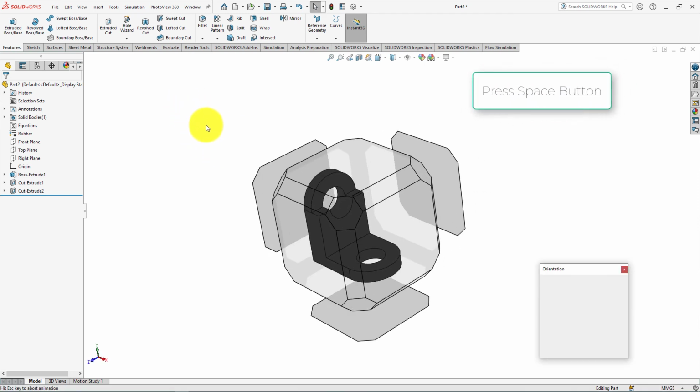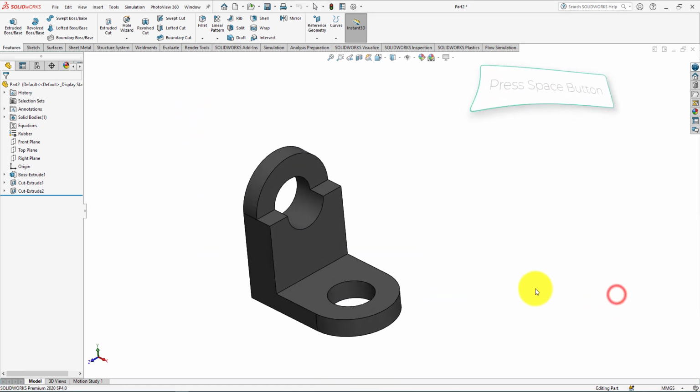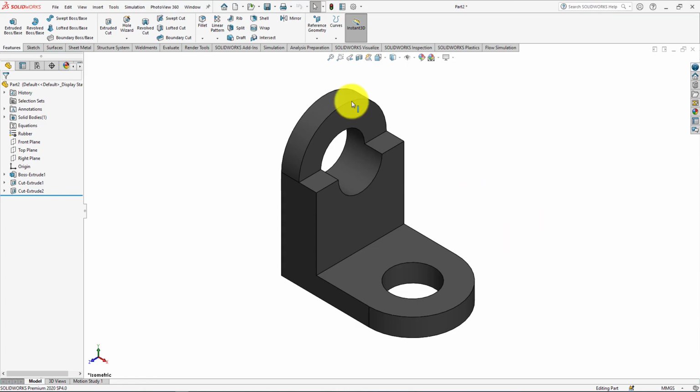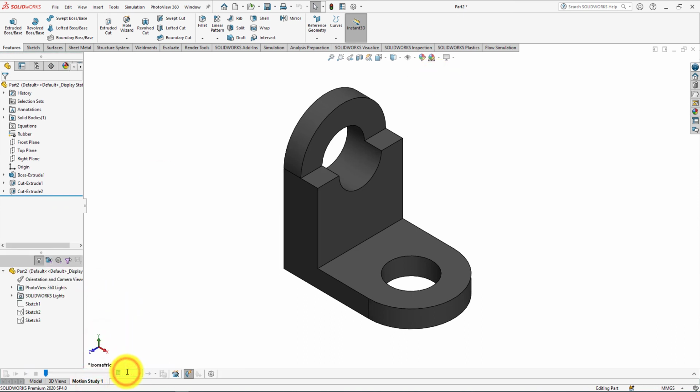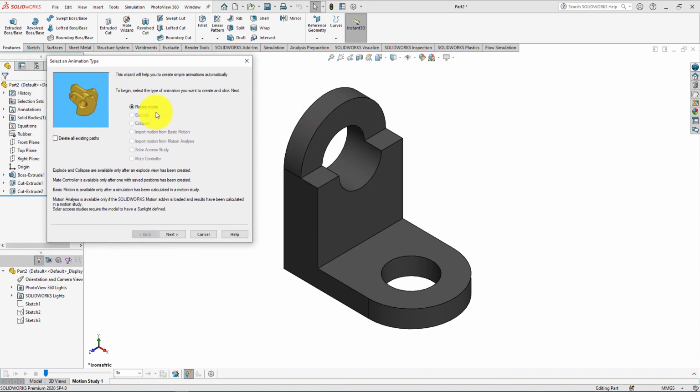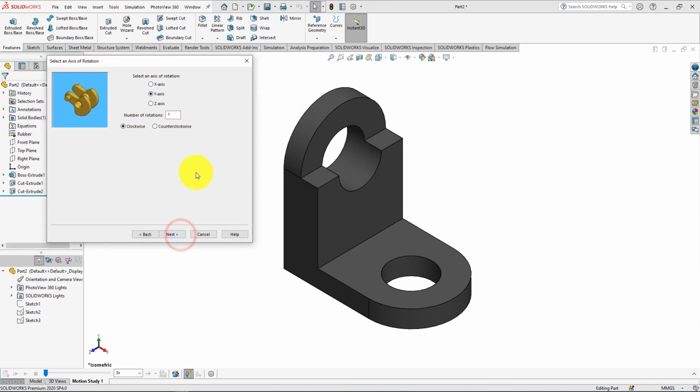Press the space button of your keyboard and select isometric view. Congratulations. This is the part which we were trying to build. Make this speed 3x. Change this duration to 30 seconds and click Finish.